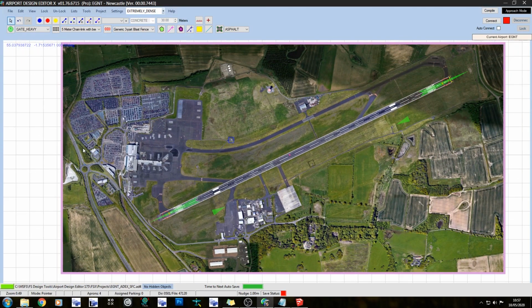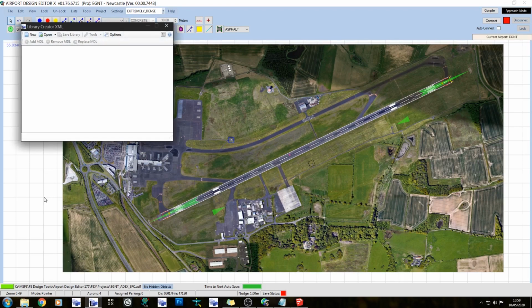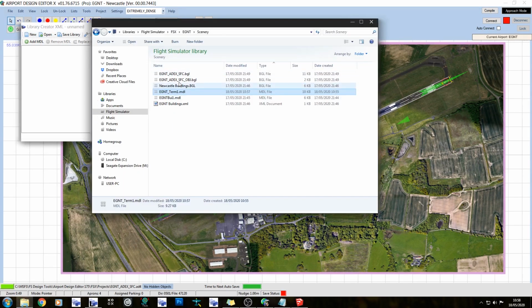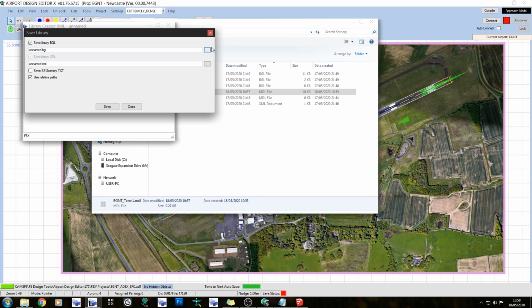Like I said in the first video, Airport Design Editor has access to some generic buildings. It also has access to library objects, and you can place them. So let's make a library of objects. Clicking down here to Library Creator XML, just click on New. And just drag our term1.mdl into there and click on Save Library.